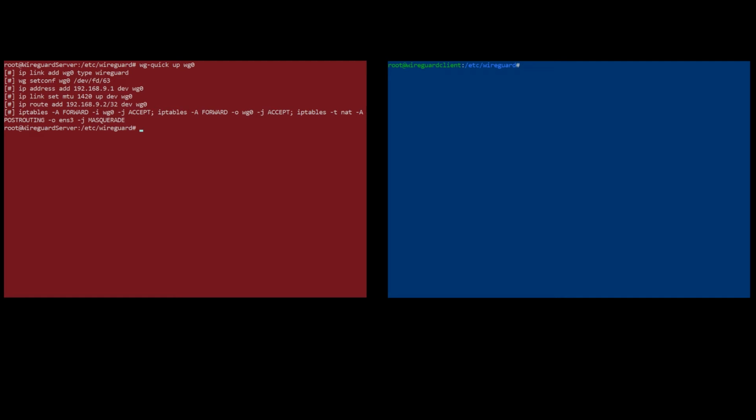But now we bring it back up and this should now be working. Well, it would if I typed in the right command. Let's try that again. Okay, so you can see that last line there shows us the iptables commands we just typed in. Now on the client there's one quick change we need to make.